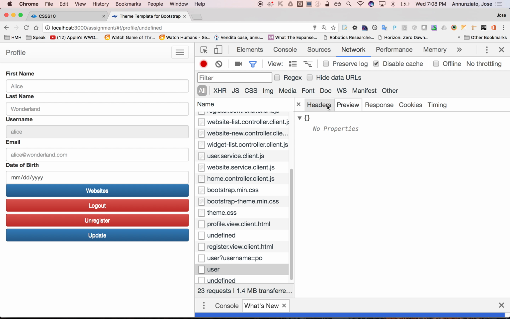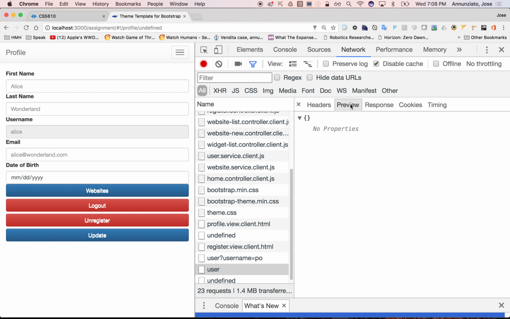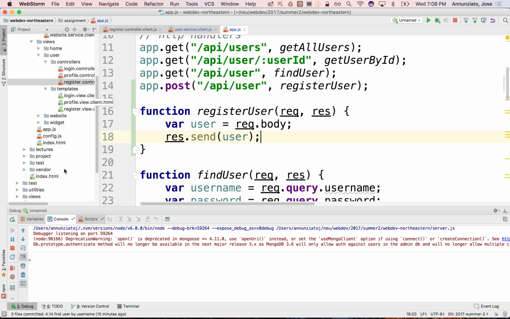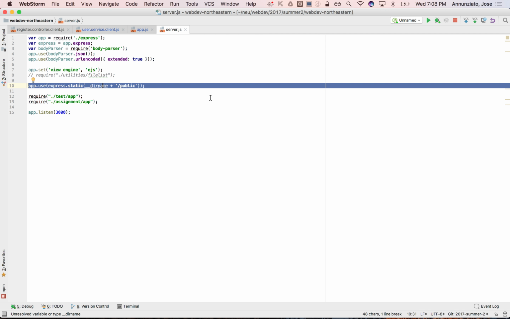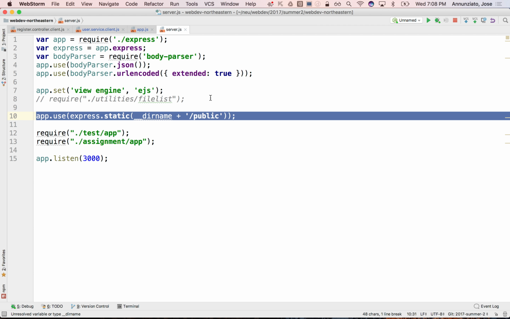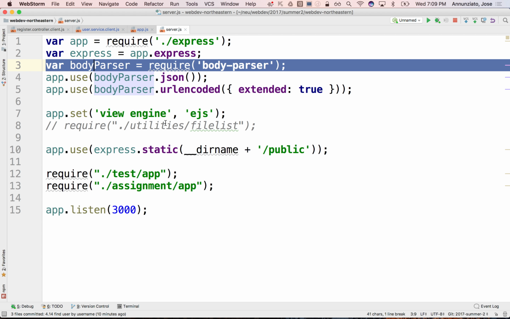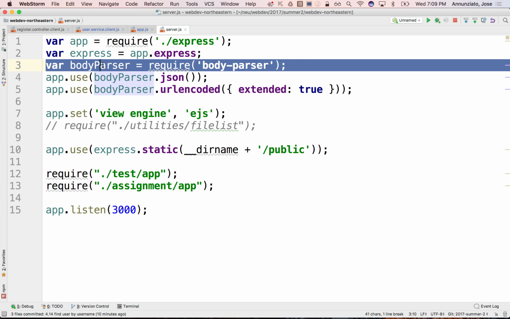And on the response, it doesn't seem that the response sent back the correct data. It doesn't look like it was able to retrieve it from the body. Let's see. If we look back at the server, we are using body parser. Why is it not encoding it? Right, so we installed body parser.